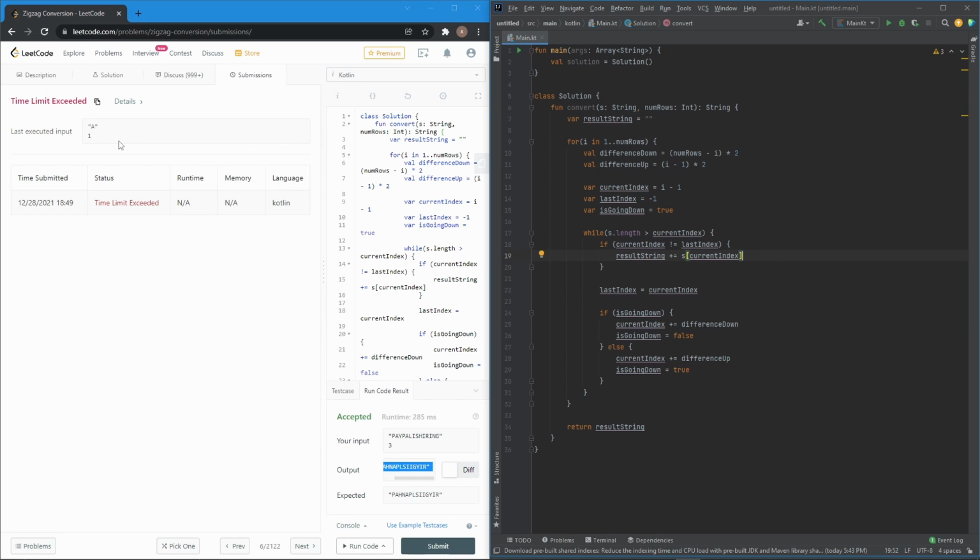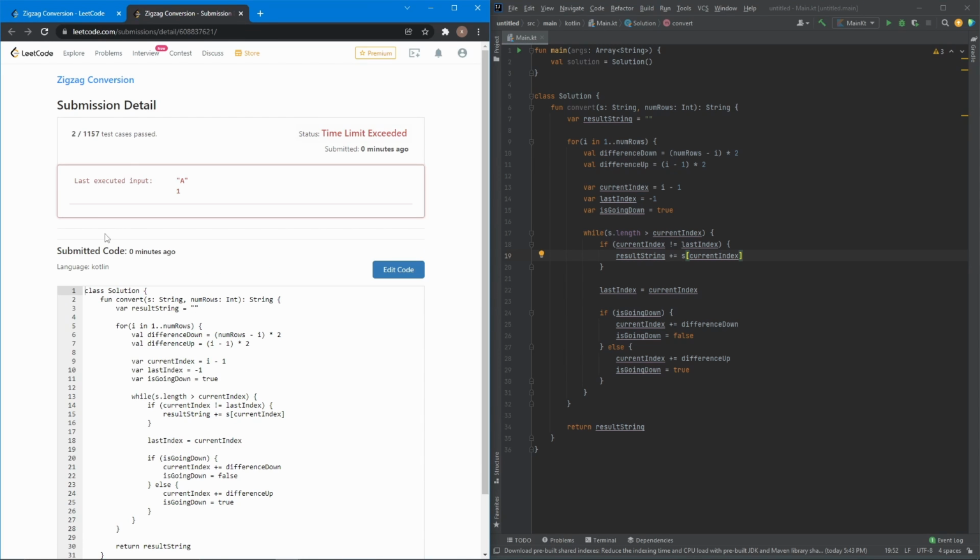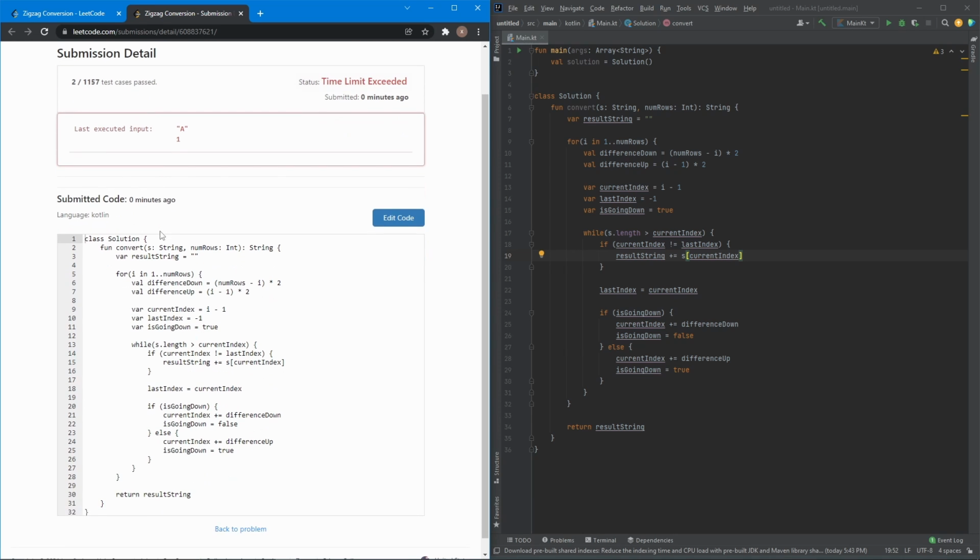Okay. Time limit exceeded. Okay, so let's look at the details. We got a time execution exceeded, which is very interesting because, of course, this is an extraordinarily simple example, so I'm going to assume something crazy went wrong. So if it was just an A, well, let's go ahead and just try debugging it.